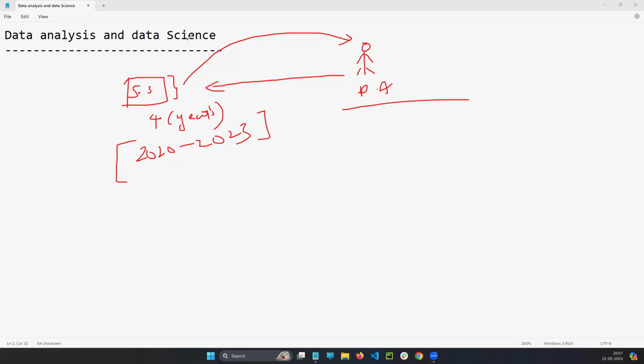And what does data science mean? He will not only give the report on which location your company is performing well and which location it is performing low, but he will also predict the future. What happens to my company in the year 2028? What happens to my company after 2030? So data science people will not only analyze the data, they will also make predictions. This is the main agenda.